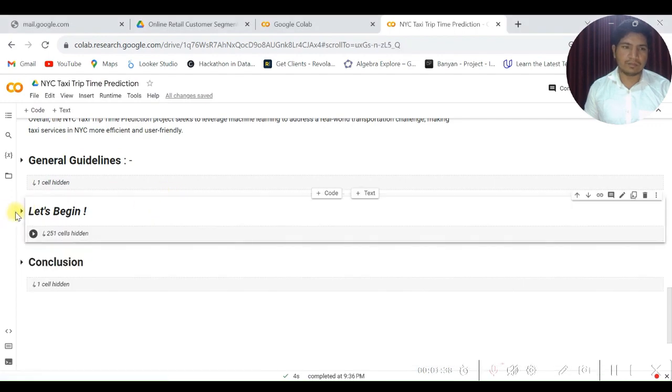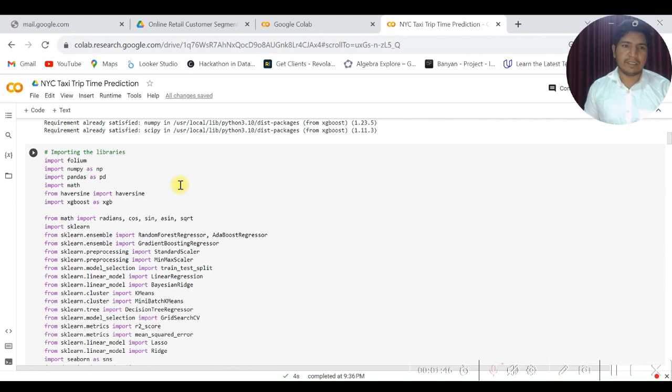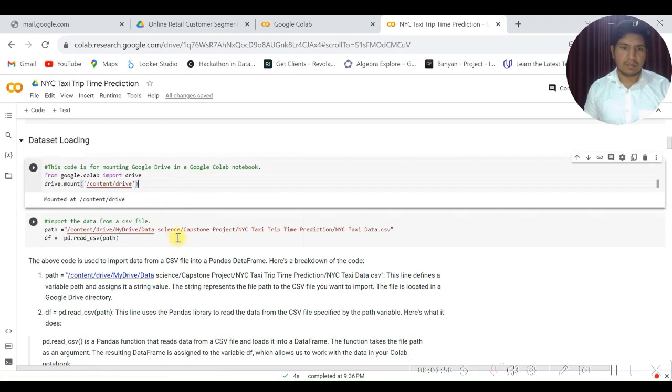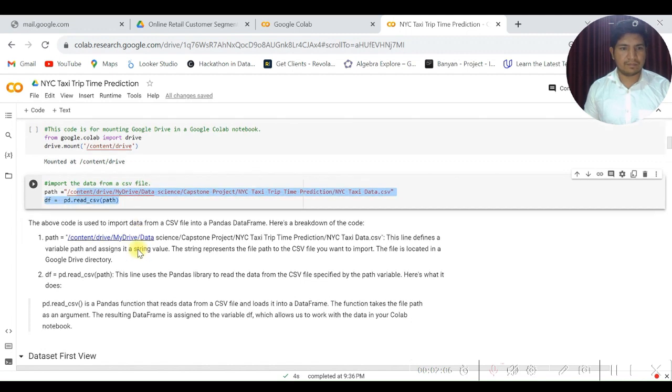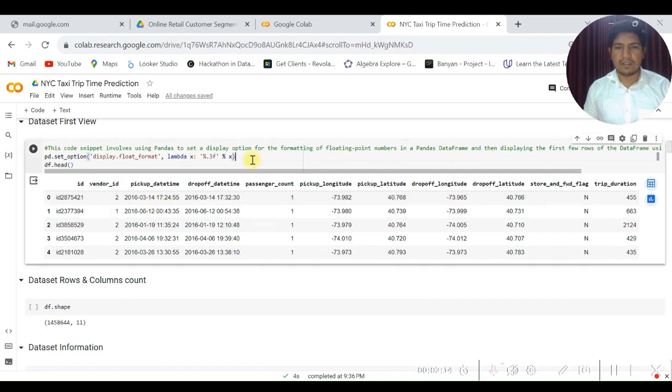Let's begin with our code. Let's import some libraries, that is NumPy, Pandas, Math, Seaborn, Scikit-learn, etc. Let's load our dataset, which is in the drive. Let's check our data, how it looks. We use df.head. df is my dataset. .head is a method to check 5 rows from the data.